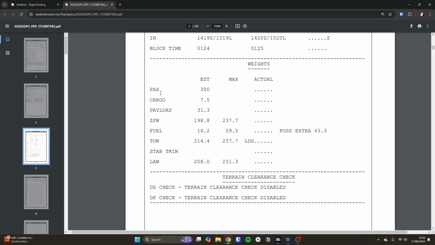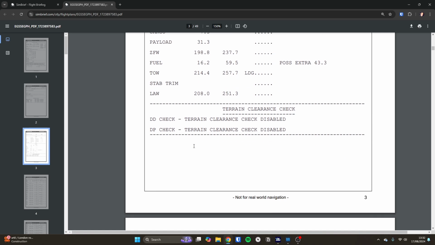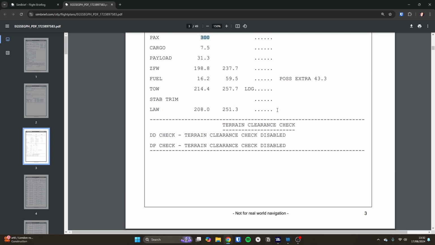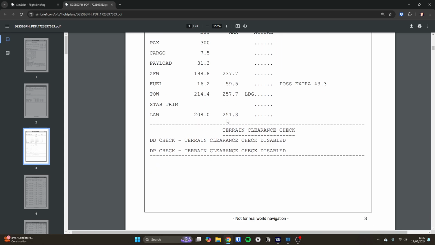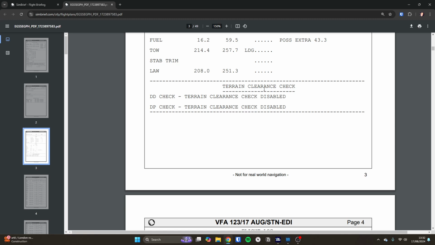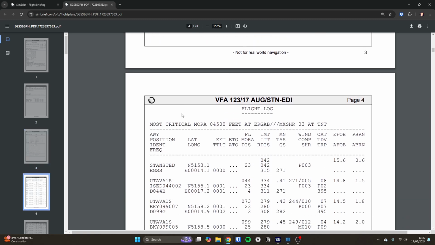So you've got your weight estimates here. Notice these are estimates. So you've got passengers, cargo, payload, the zero fuel, takeoff weight, and so on. So you can see you could put actuals in. It's interesting though, because passengers aren't weighed, are they? So it's always going to be an estimate. So you're going to put in your actual weight. But anyway, I guess they're only counting the number of passengers here, aren't they? So you're not actually looking at the weight. Anyway.